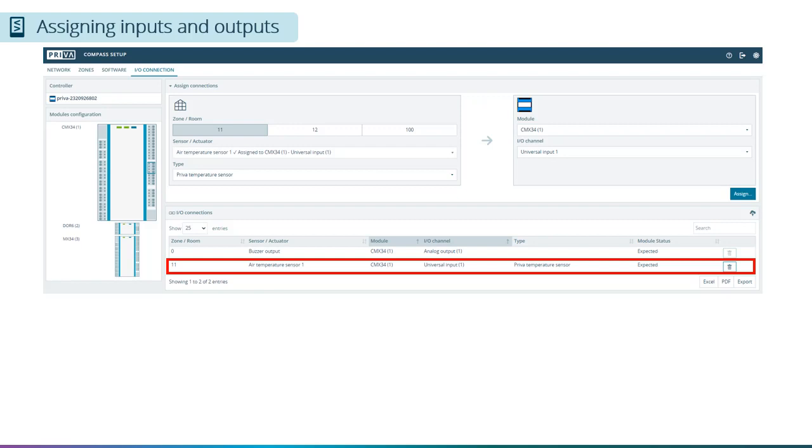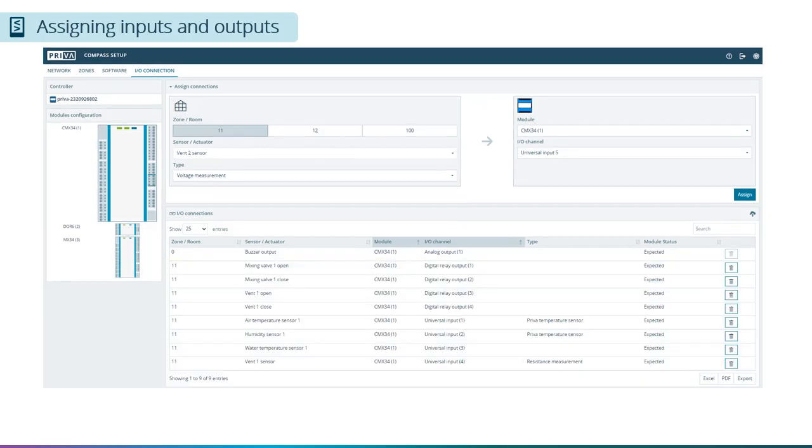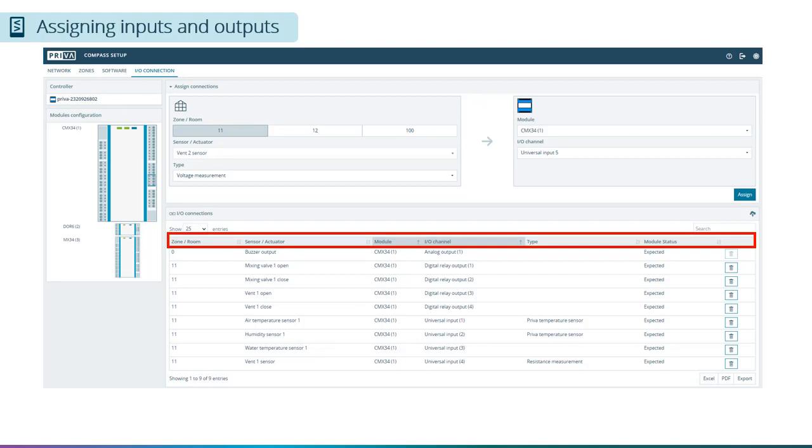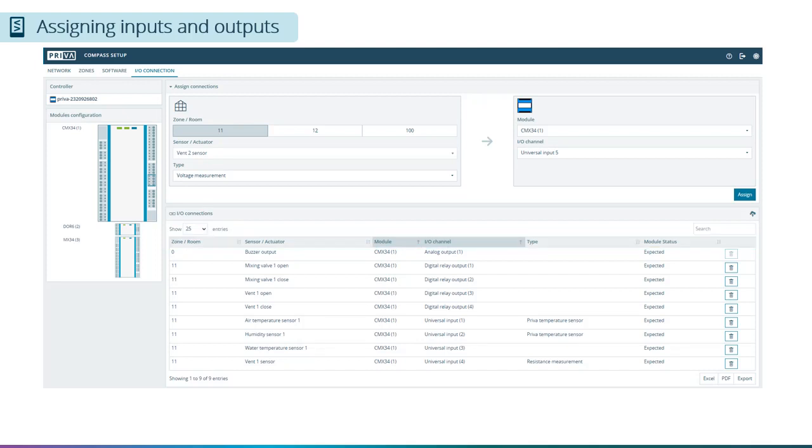If you wish to delete the sensor, you can click on the garbage can icon on the right of the list. If you wish to move the sensor, select the new location and click the Assign button again. As you program your inputs and outputs, the connection list will grow. At the top of the list, there is a header. You can click on the individual header items to sort the list.